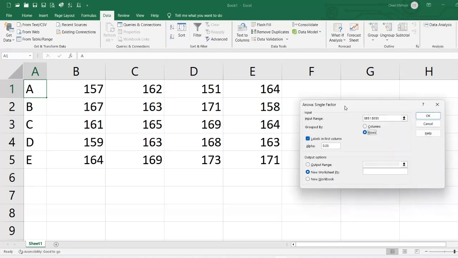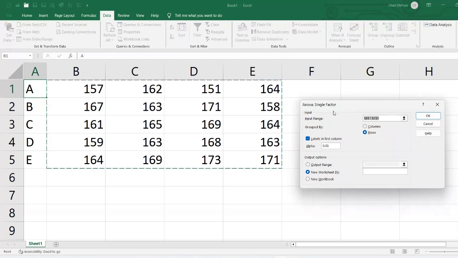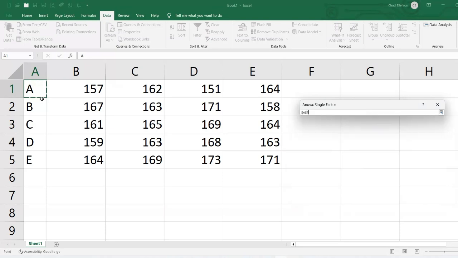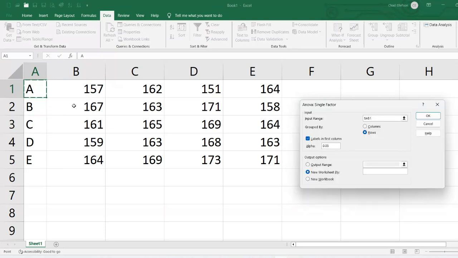It brings up a window. Yours is probably blank. I was doing this earlier, so I've got some input range already in here. But in the input range, we want to select all of the data values. So if you did A, B, C, D, E, and you want to include that as part of the analysis, you're going to highlight all of that.